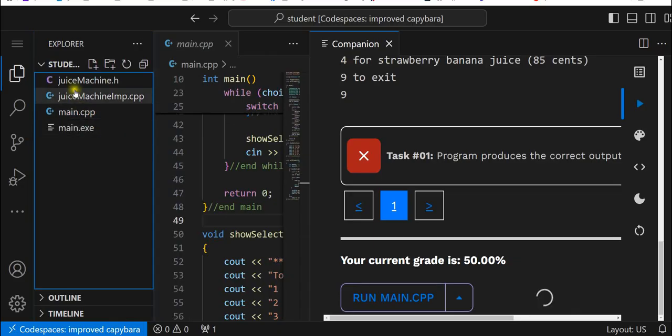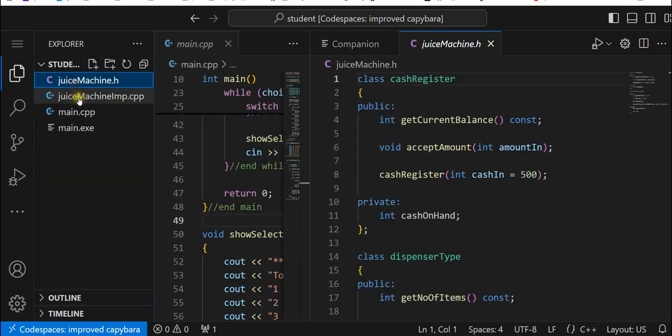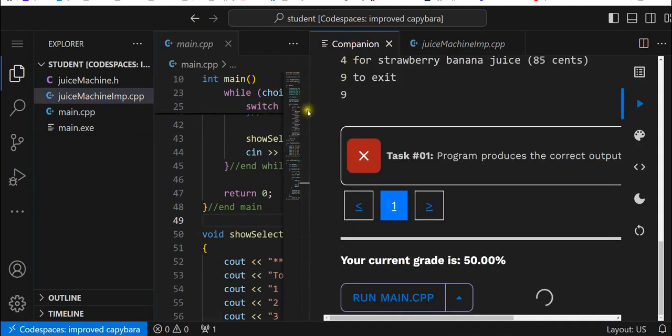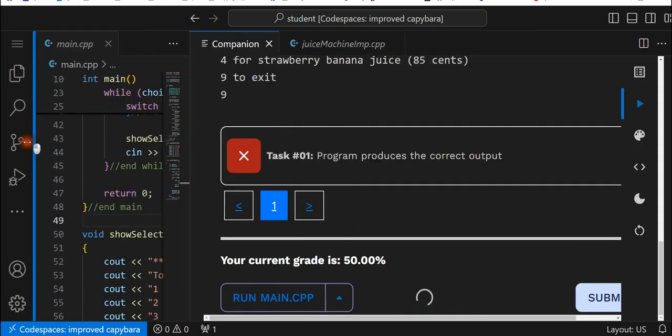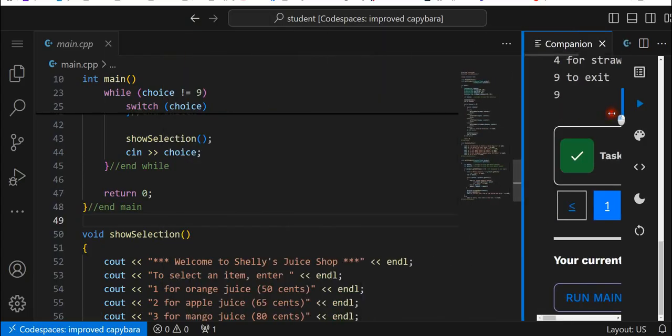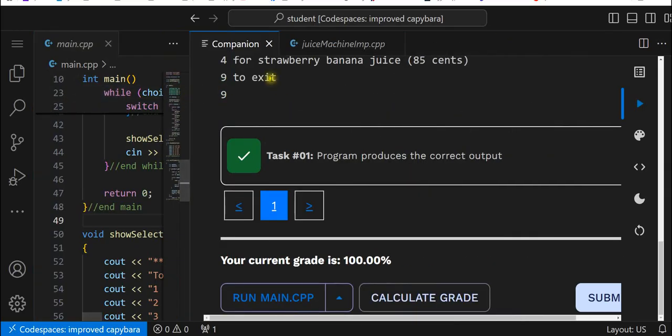Let's go ahead and get these lined up, our header file and our implementation file. And let's look at our companion. Let's close that up. Alright, so we're looking for the green check and the 100%. There's our 100%, and there's our green check. So let's show you this code. This one was a doozy. Like I said, if you look at it long enough, it's hard to find your mistakes.